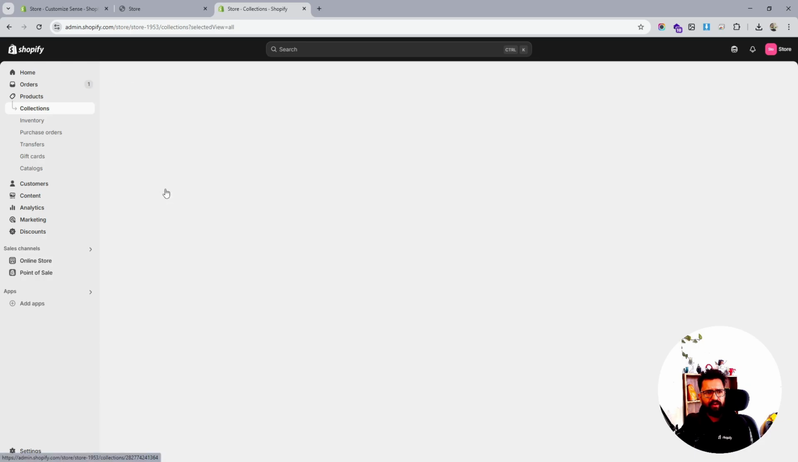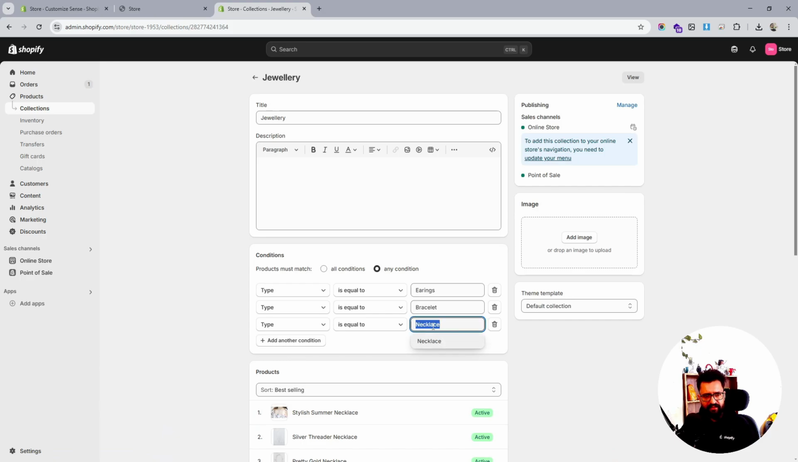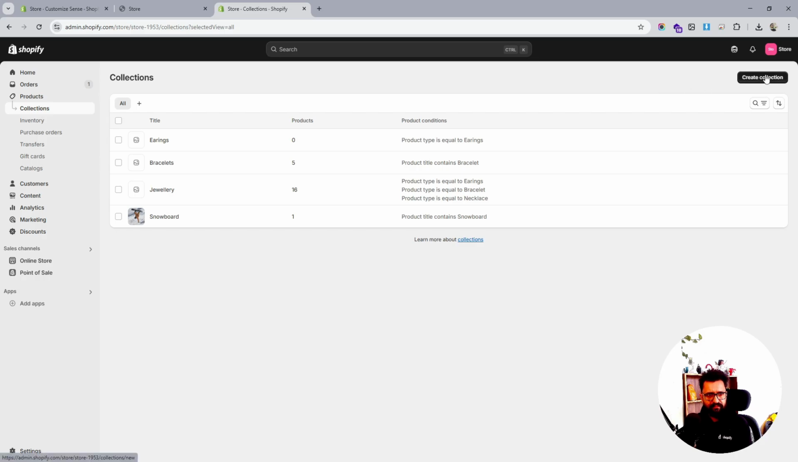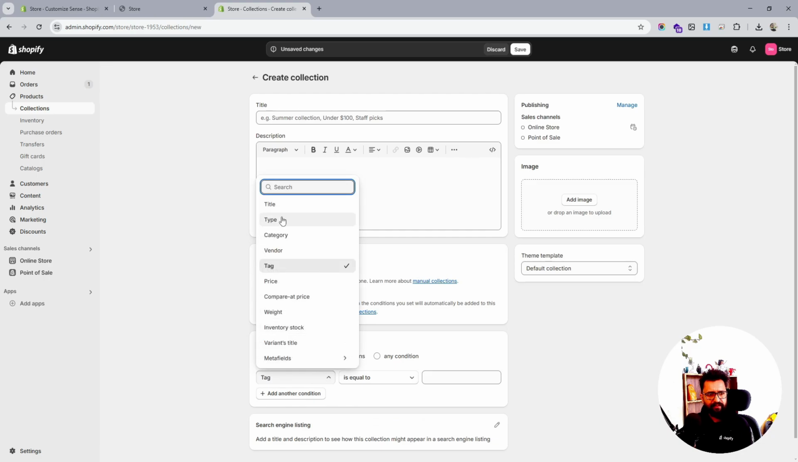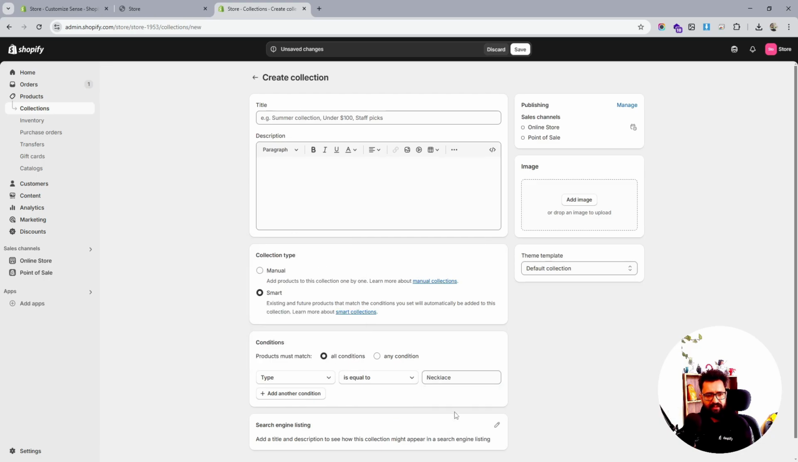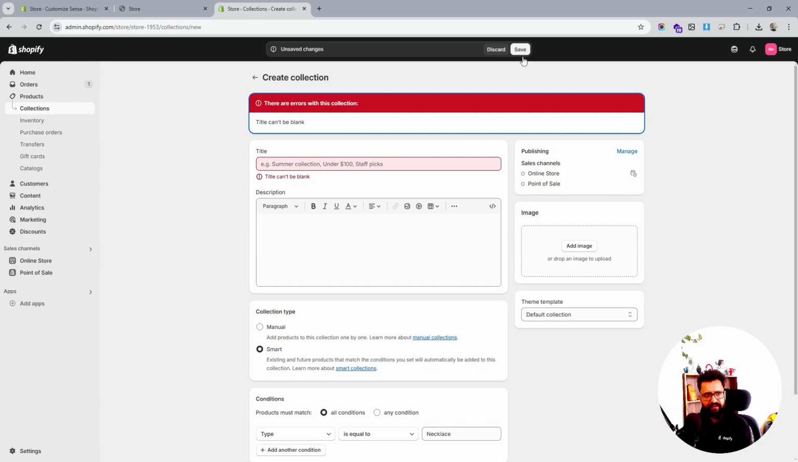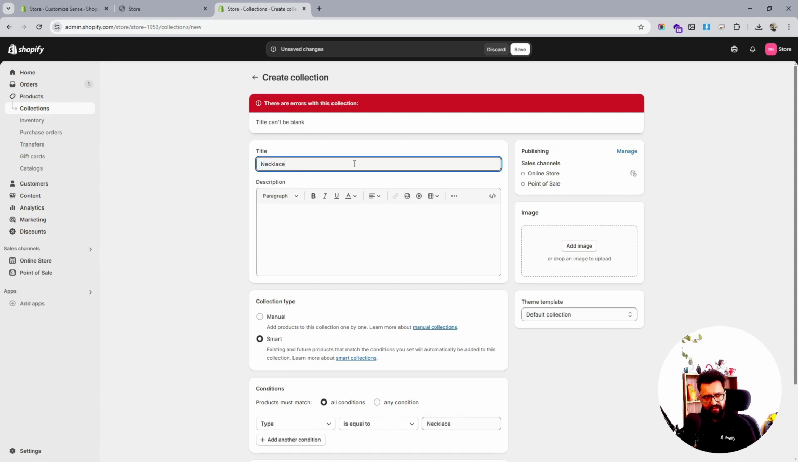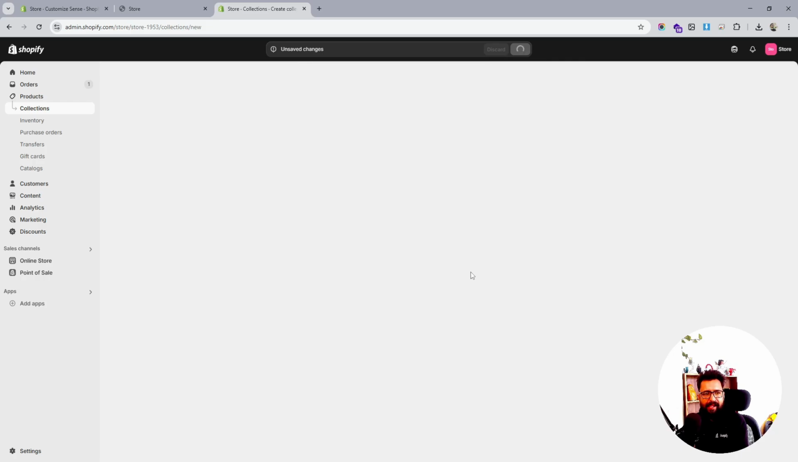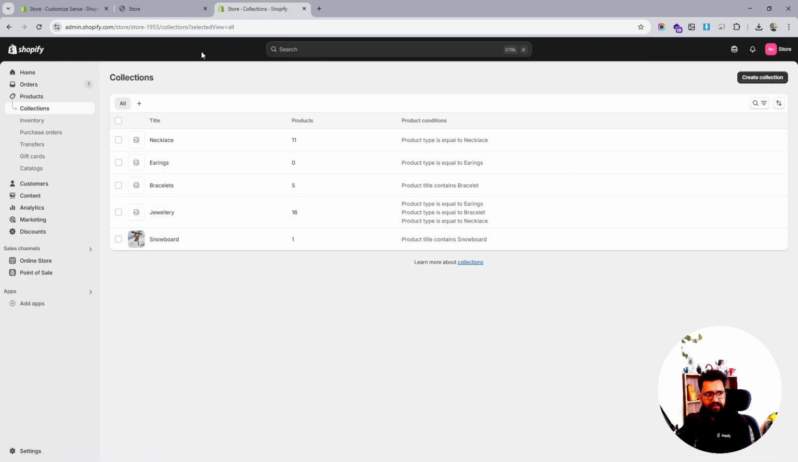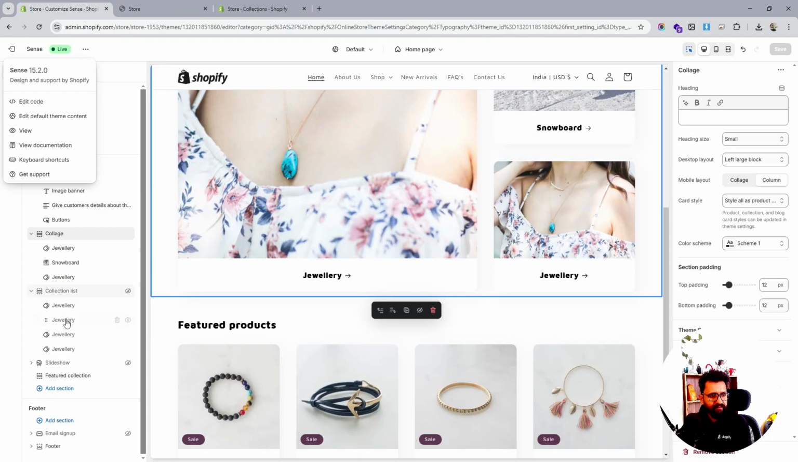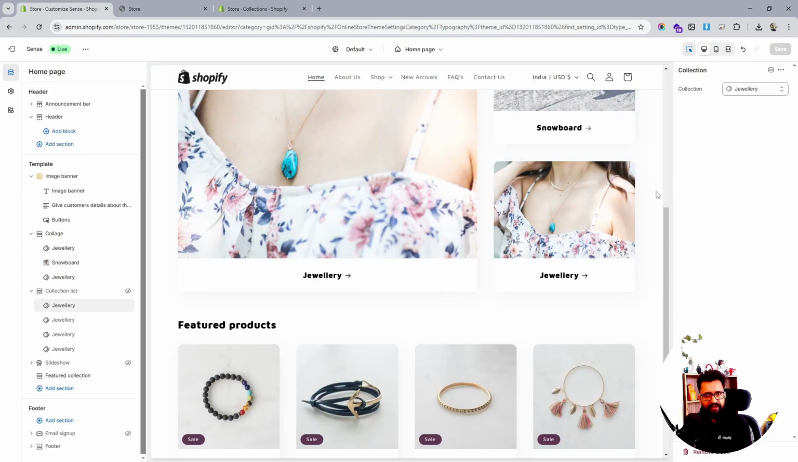And what is the third one? Necklace. Okay, and smart, and then type equal to, let's see, necklace. All right, let's save it. Necklace. It should show all the products of necklace. All right, so now we have our jewelry with the, let's see, replace.